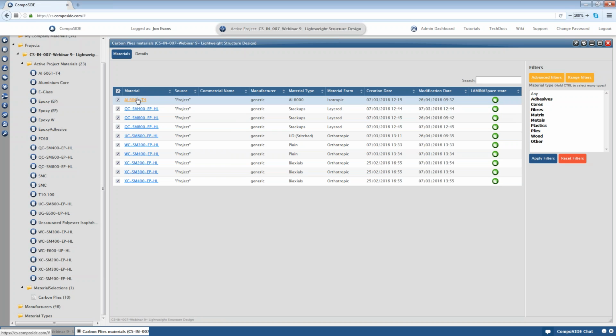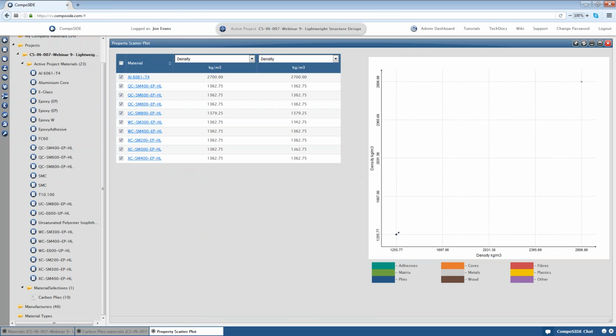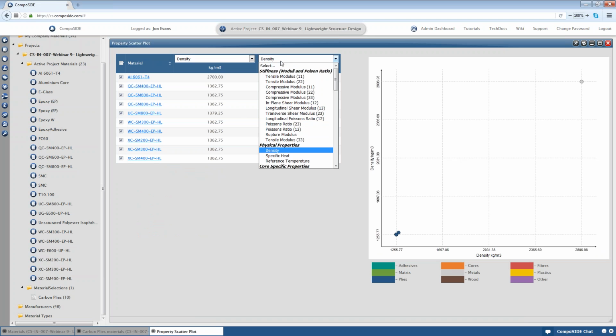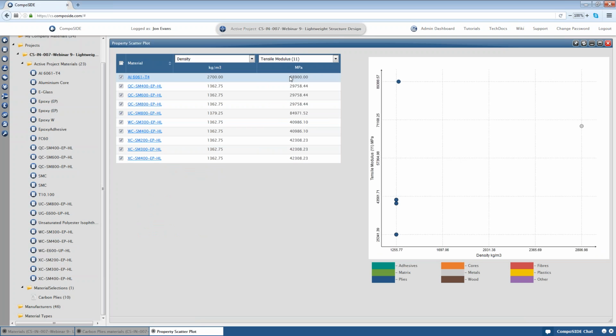So what we can do is we can select them and create a scatter plot. We can use then two properties to then easily select some. So for my example, I've used a tensile modulus, just comparing the metallic to my carbon plies. So ignoring the density, we can just see the tensile modulus ranges from 84,000, 85,000 to 30,000, and my aluminium over here is about 70,000 megapascals.